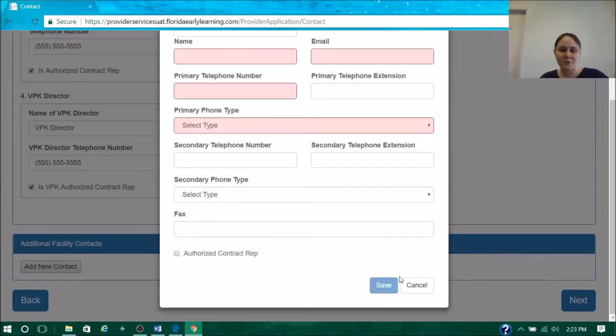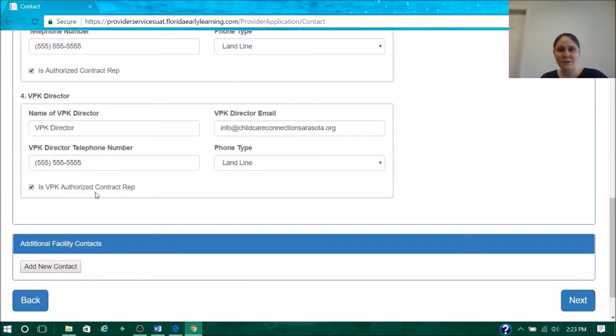If it asks for the authorized contract rep, that means that you are designating that person as someone who can complete a contract for either VPK or school readiness. The next tab.